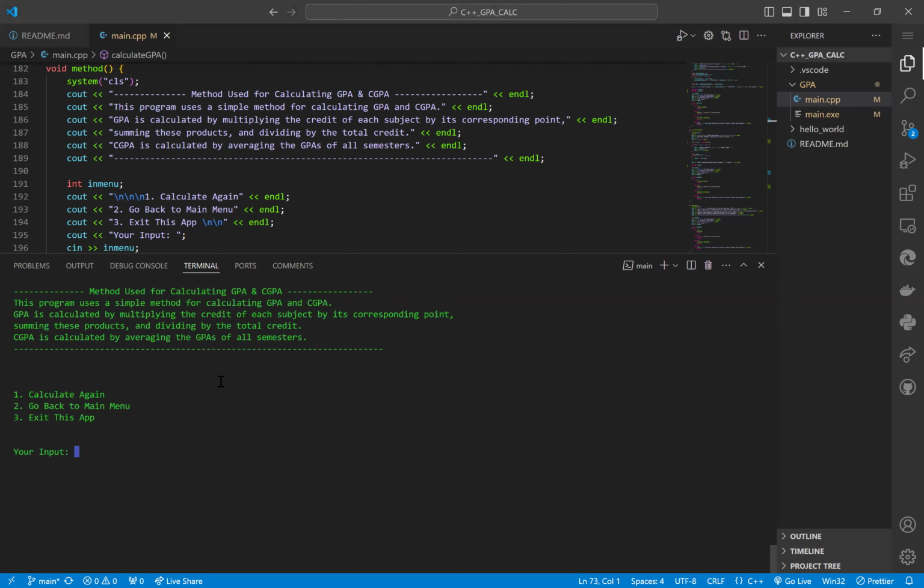And then let's go back to the main menu one more time, and then let's say 3, exit the app. Oh, exit the app. There we go. So that is a demo and a little walkthrough of my C++ GPA calculator.